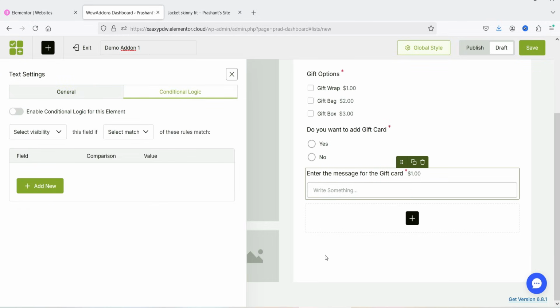All right, and you will see an option here, conditional logic. Now we are going to add conditional logic. If the answer for this question is yes, then only this field will be shown. If the answer is no, then this field will not be shown. So I'm going to enable conditional logic and select visibility will be show.